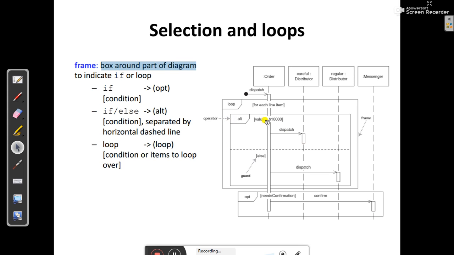So these are conditions, or guard conditions. But in case of if-else, you can put a dash line to separate the conditions. If-else is separated by horizontal dash lines.